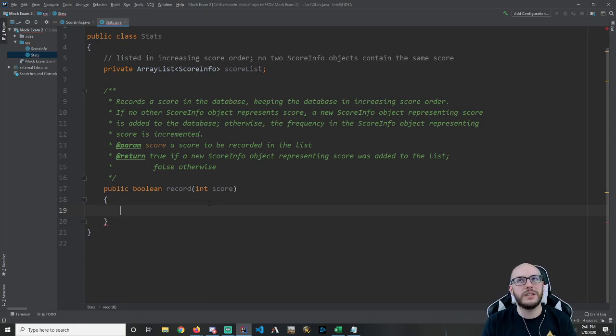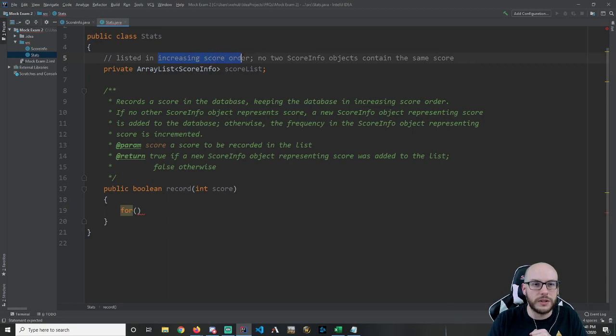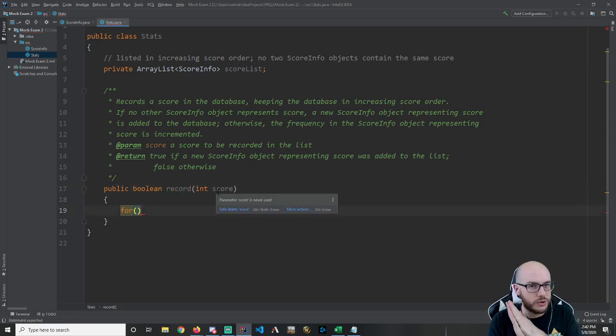I'm wondering if we could do a while loop. Let's try it with a for loop. Since this list needs to always be in increasing score order, there are probably some interesting implementations you can go with for this method, record. None are jumping out at me, so I'm going to try a simple for loop approach and see if something strikes me as we go.